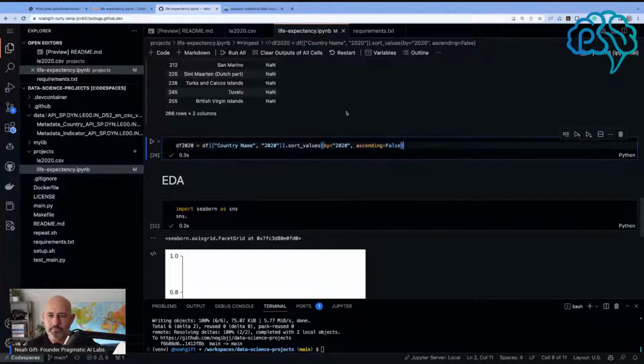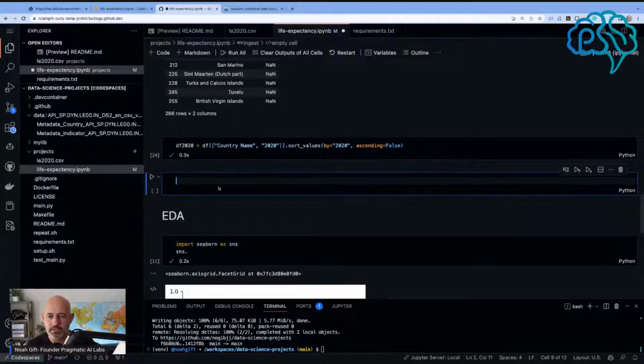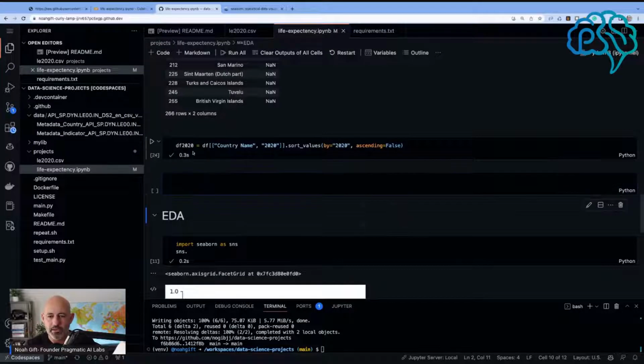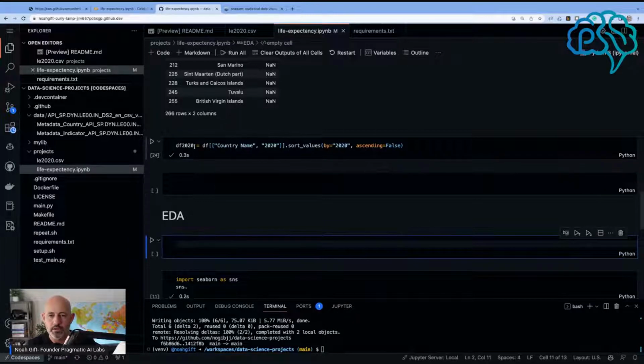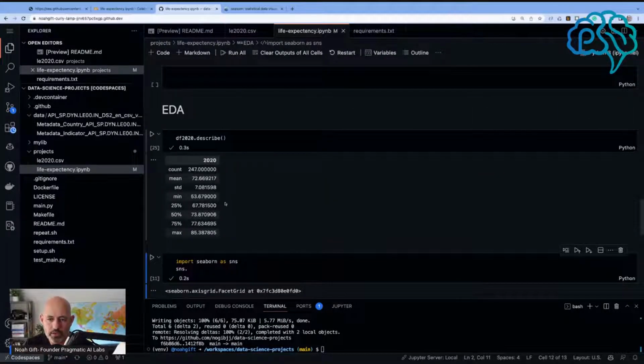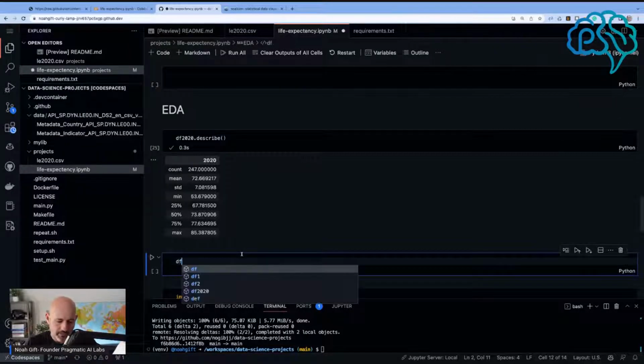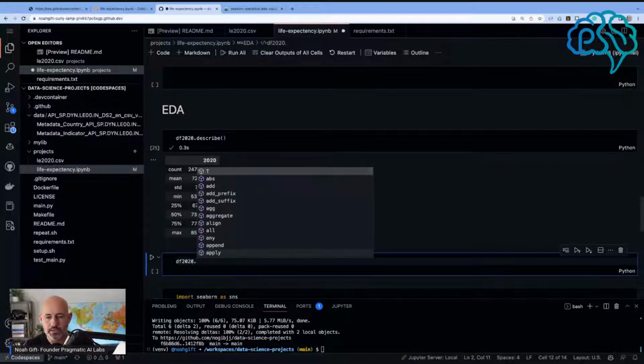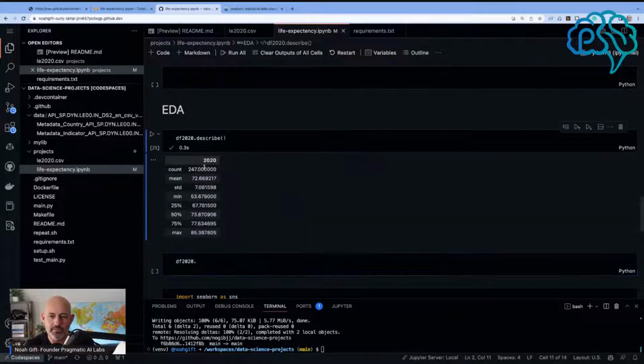And now let's get some descriptive statistics on this. I guess we can move that into EDA now. So let's do a code block and say dot describe. So what we got here? Here we go. So we can see the median life expectancy for this data set. And I guess we could figure out how many countries there are. Well, we see right there, there's 247 countries.